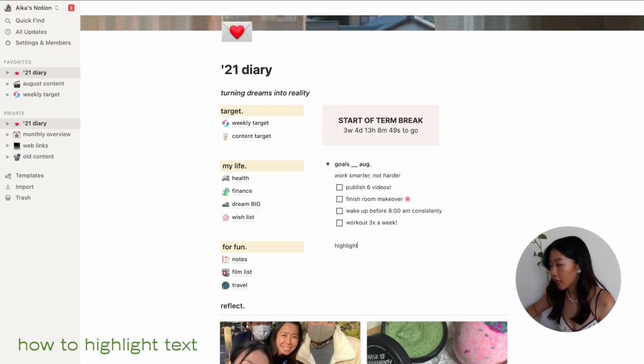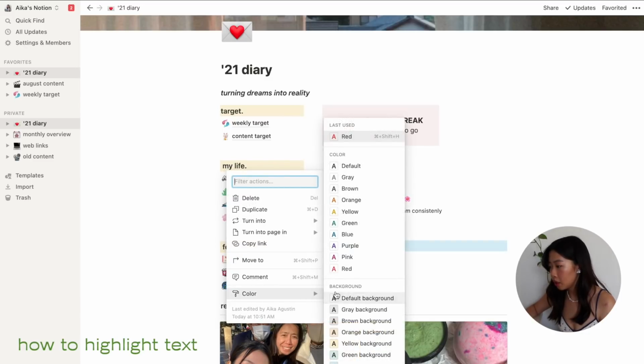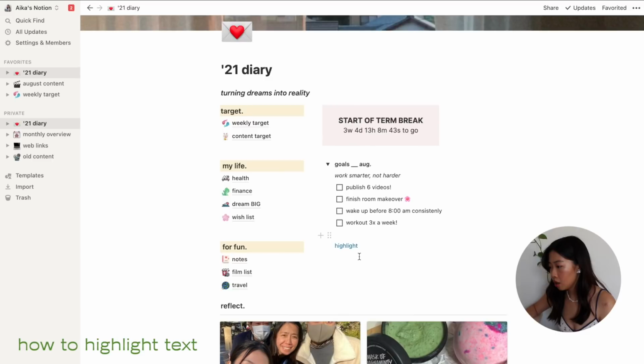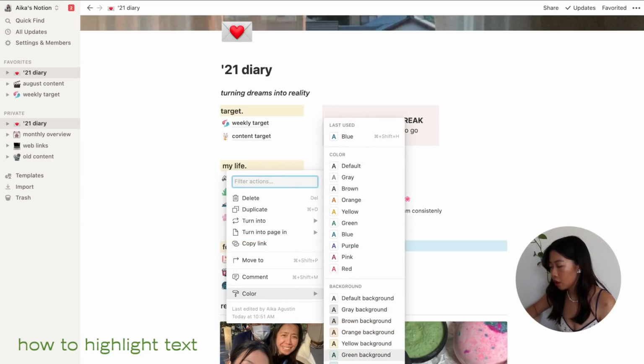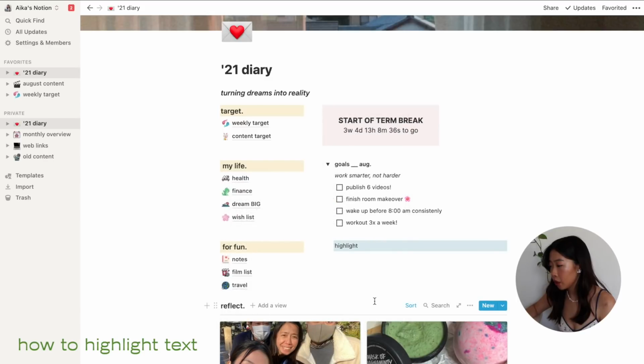So in order to highlight a specific word, it's really easy. You just go to this button here and click on it and go to color. Here you can see there's different kinds, like you can just change the color of the text, or you can add background color to the text.